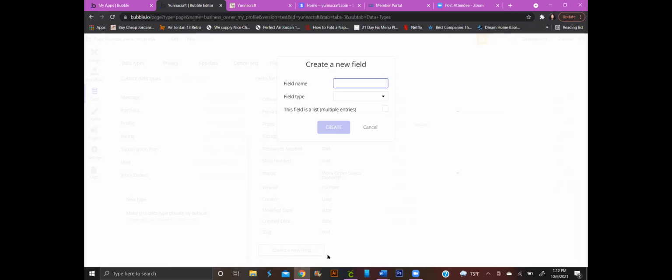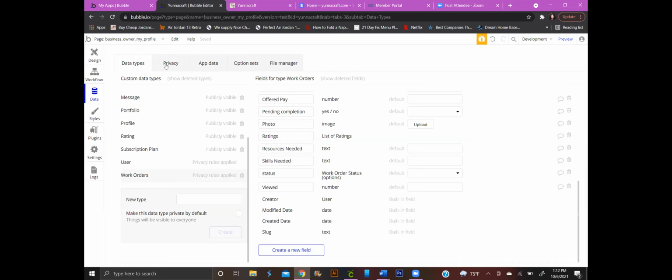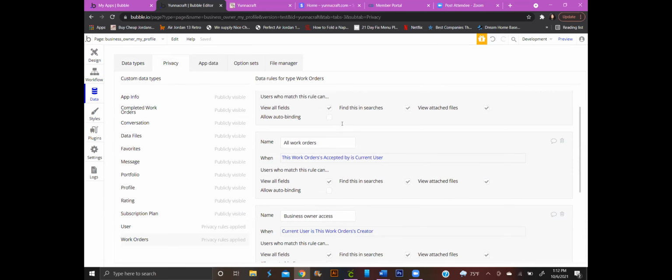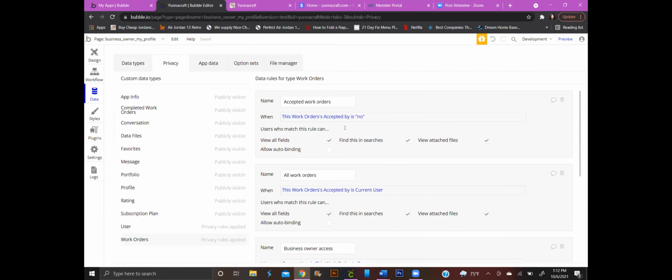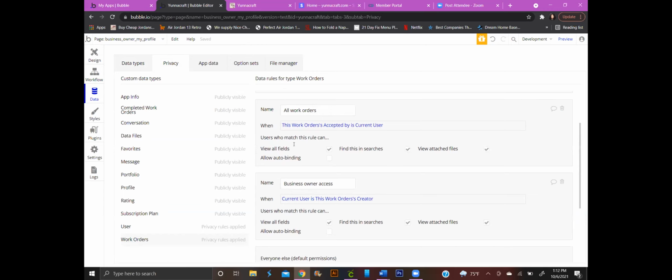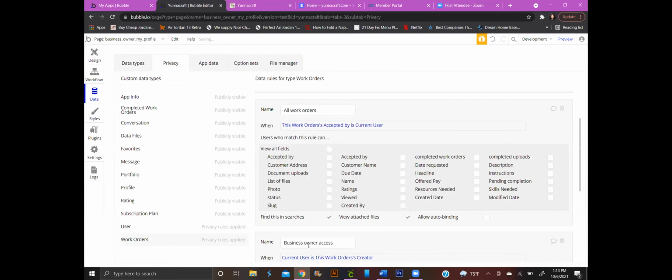Then go into the privacy section, and under work orders, instead of having it so that the work orders accepted by, where they can see everything, just unclick where it says view all fields, and then add all of the fields except the customer name and the customer address.